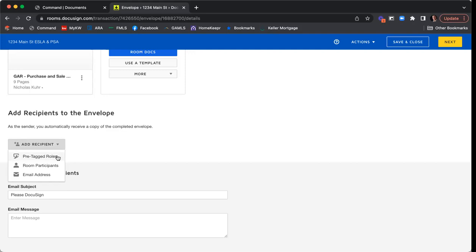Most agents are in a rush and you're scrambling to try to get an offer together, and so I understand. They're like, oh, room participants, boom. If you select room participants, you will have to manually add every single initial field, text field, signature field, everything. And that defeats the whole purpose and benefit of using DocuSign. So please always use pre-tagged roles.